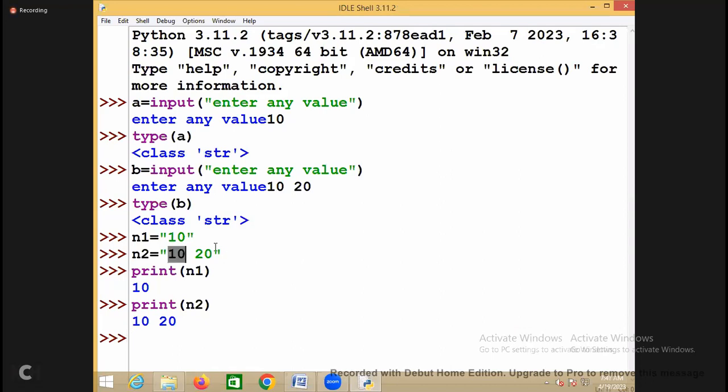Now this one value, I want to split it. This one value is a string, right? This one value, I should split into how many values? Two values.